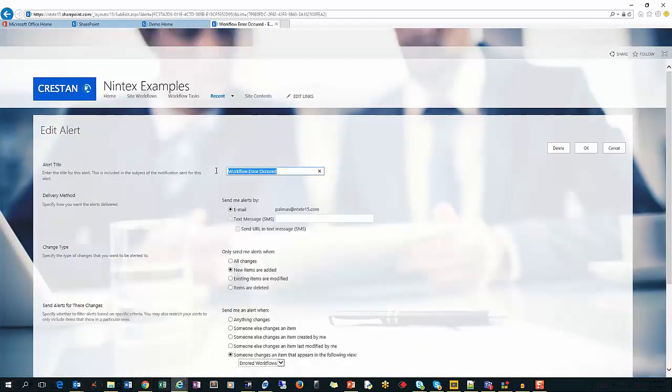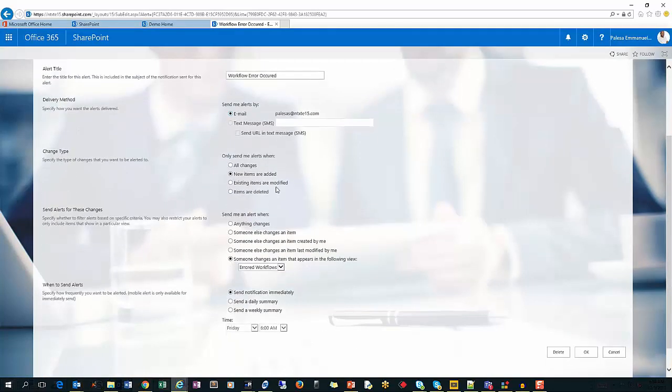what I've done is I've just given it a nice description over there, and I'm telling this list to send me an alert via email when new items are added. And then I've told this to actually look at my error workflows view. So whenever the workflow goes ahead and triggers and gets suspended for whatever reason and throws one of those 3 errors, it's going to trigger this alert and send me a notification immediately.